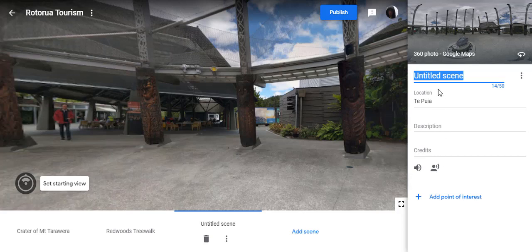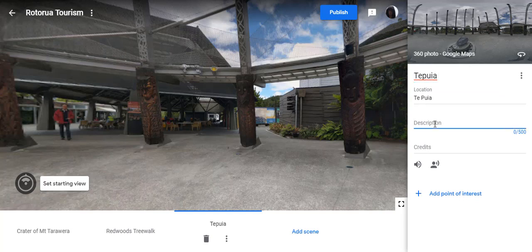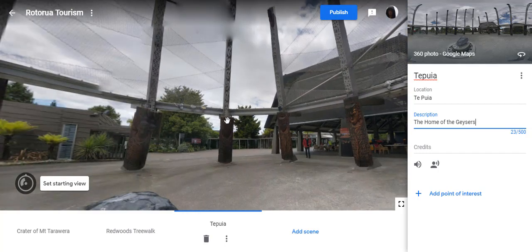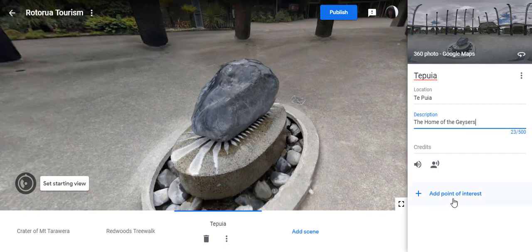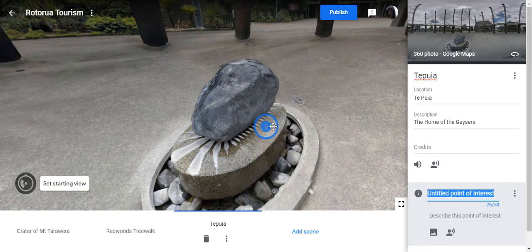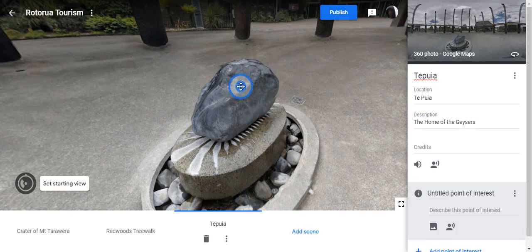Again, we can add points of interest, we can add a location, and we now have our different locations around Rotorua to look at different tourist attractions. Locations Tapuia. So there we have a simple tour made up with some points of interest. Again, to add a point of interest, simply click. Here is our point of interest, and label it.